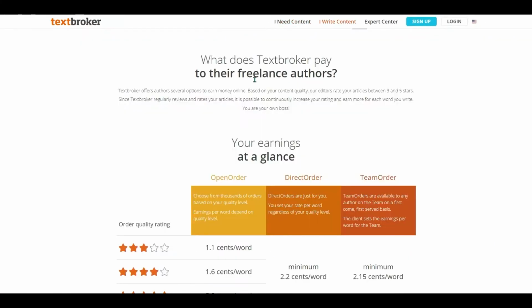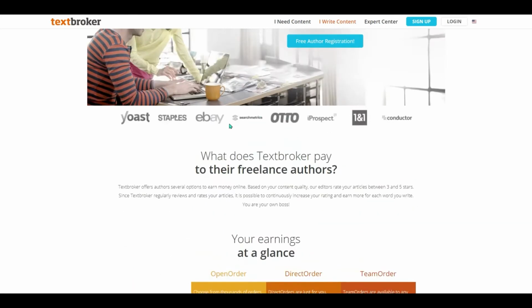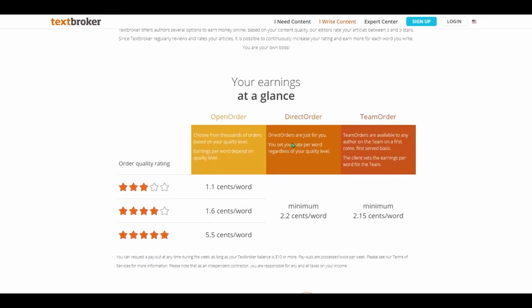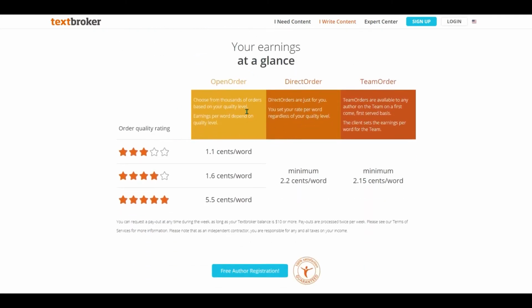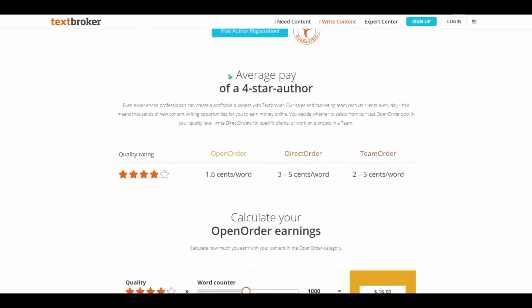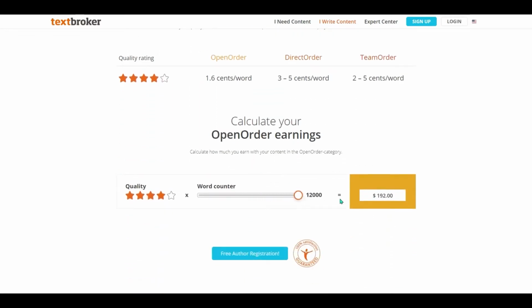Why use a Text Broker site for writing? There are many reasons to use Text Broker for your writing needs. First, it's a great way to get paid for your writing. You can choose how much you want to earn per article and then get paid when someone orders your content. Second, the site is very user-friendly and easy to navigate.